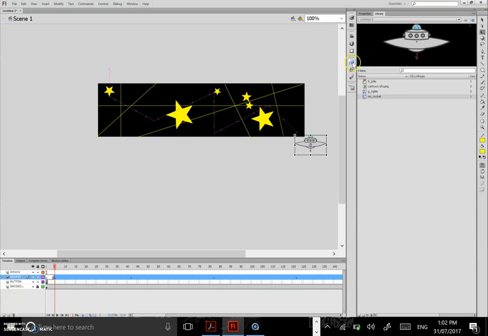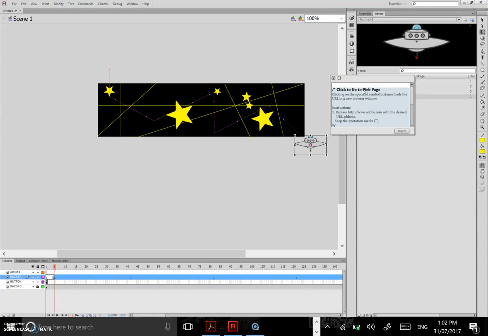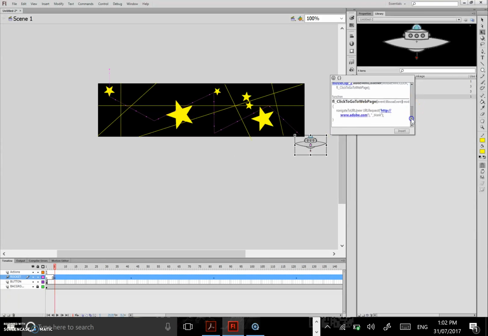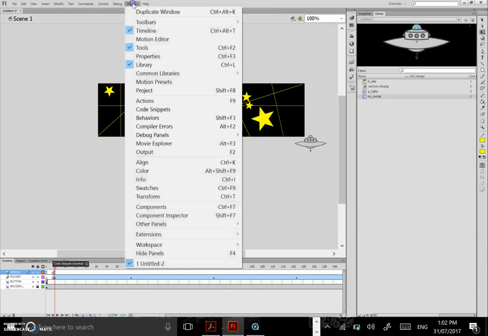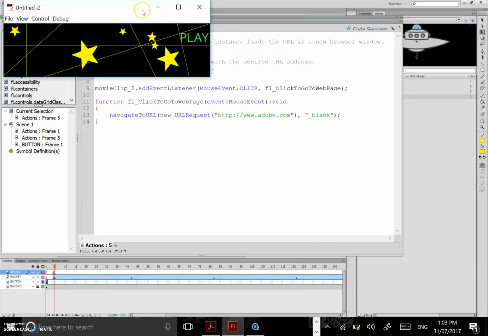Spaceship. The code snippet I'm looking at is an action, and it's called click to go to web page. So what I want to do is when the user clicks on the rocket, spaceship, it's going to go to a page. I'm just going to leave it blank here. Alright, I'll show you in the code what it looks like. All I'd have to do is change my website there. Alright, so again, press play, click on the website, it's going to Adobe because that's the one it was set at.